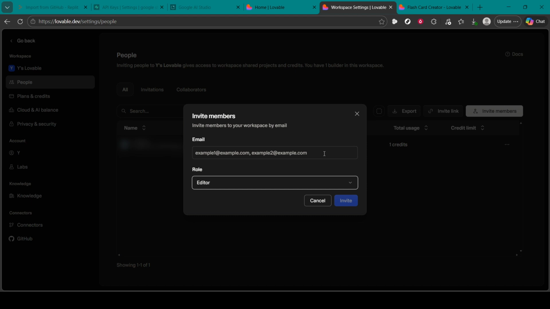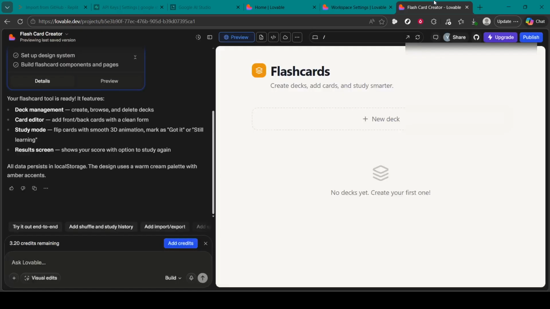Next, head back to the dashboard and choose All Projects. This shows your full project list, so you can ensure you're working on the correct one. Select the project you plan to transfer. Take a moment to verify it's the right project by checking its name and key details on the overview page.